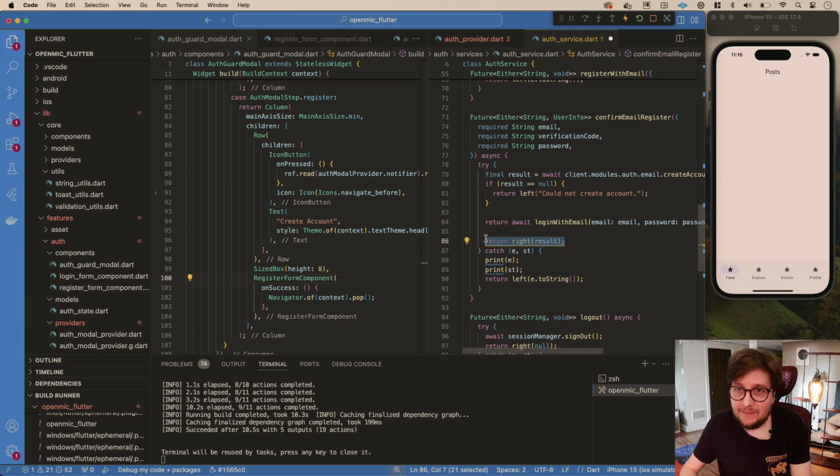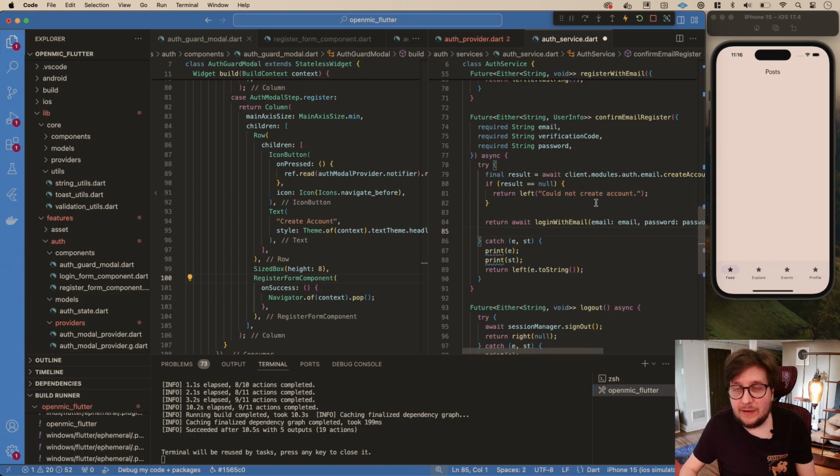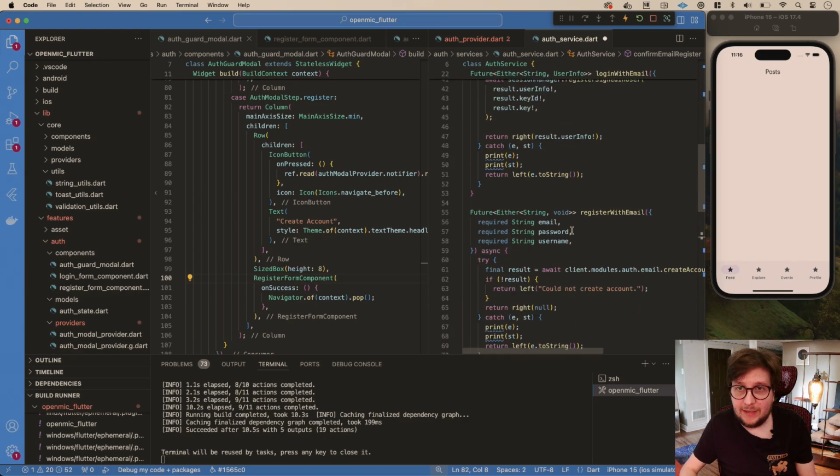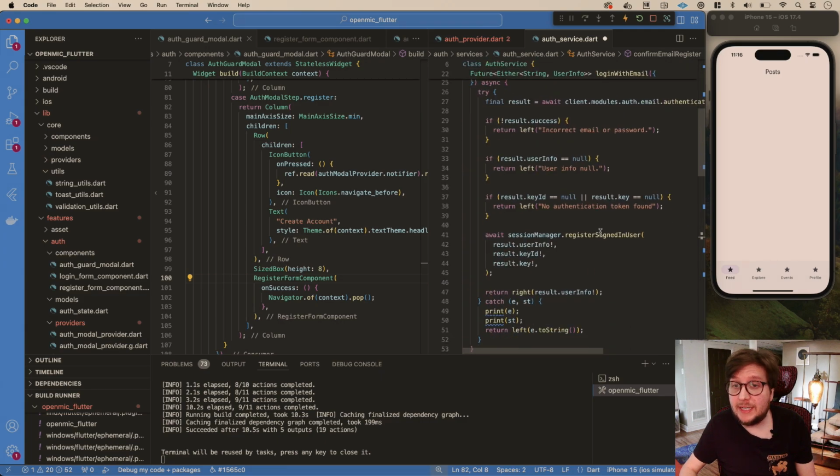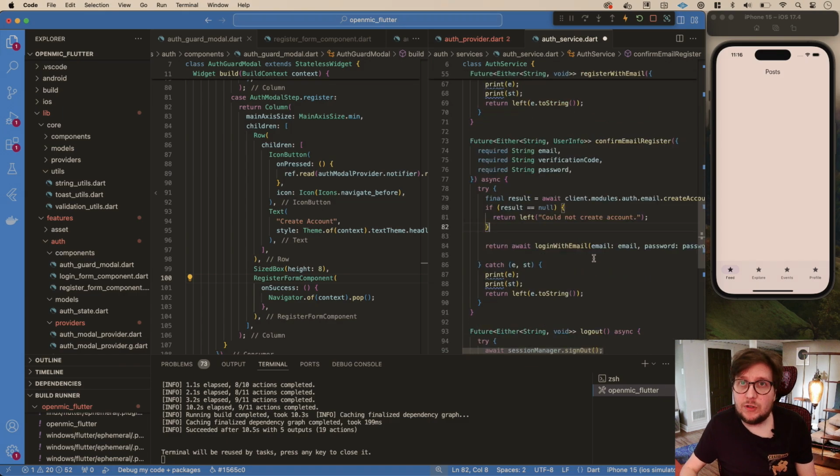Okay, so let's try that. And if we do the login with email, the good thing about that is it actually will go through and do the authentication and then register them as signed in, which should allow this to work.